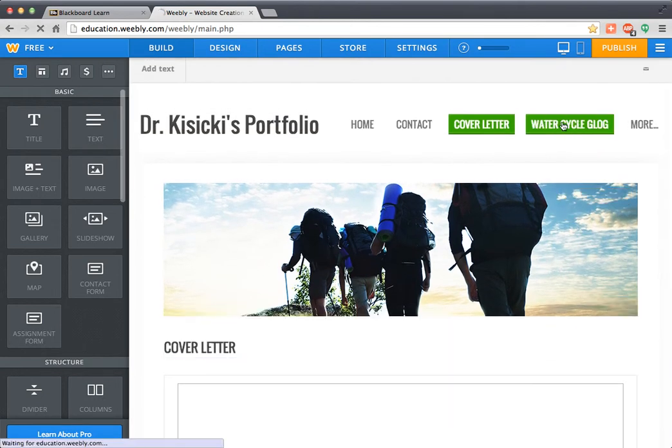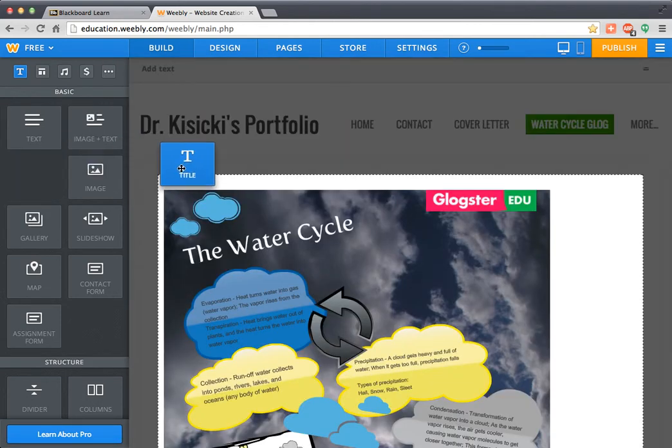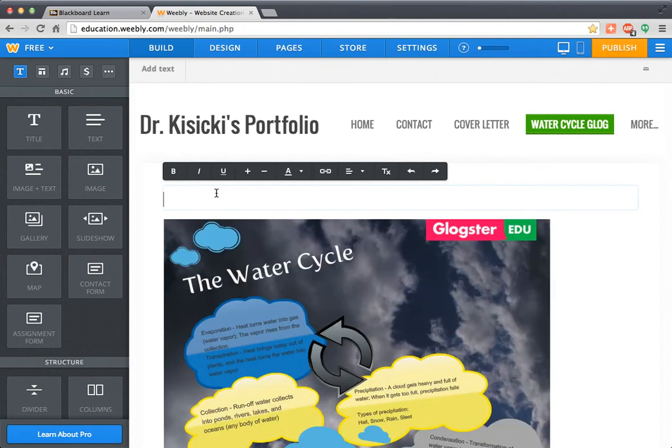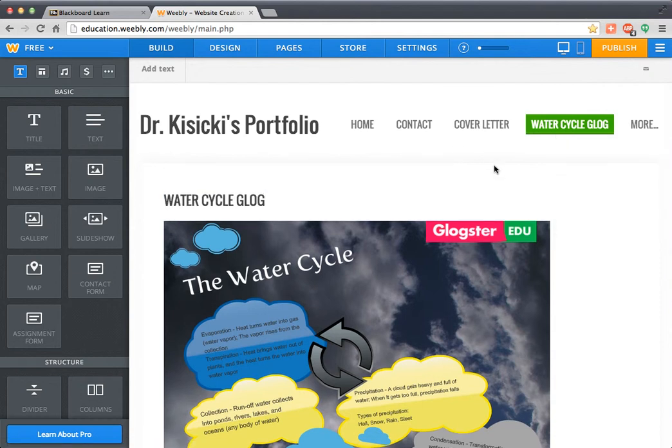Okay, then I can go to my next page. Same thing, I can drag a title on top of the glog, and I can name this water cycle glog. Okay, and so on. I'll do that for all of my pages, and I've actually already gone through and done that for all the pages.